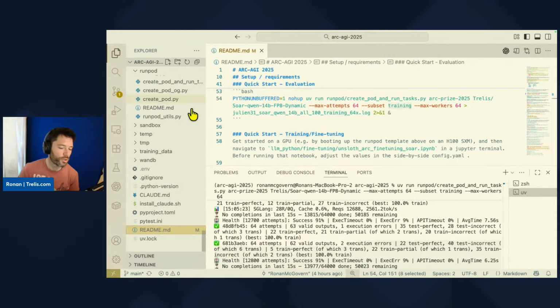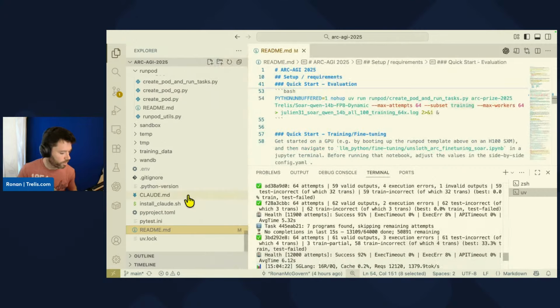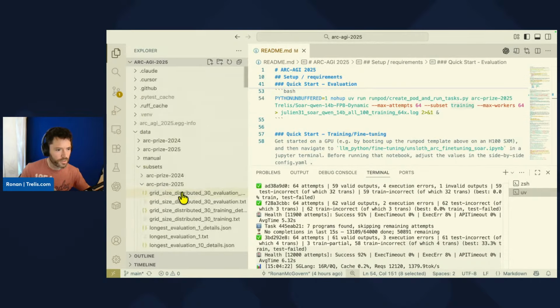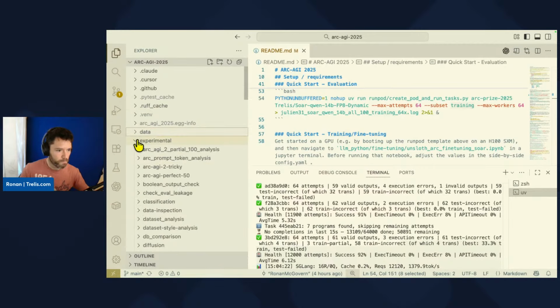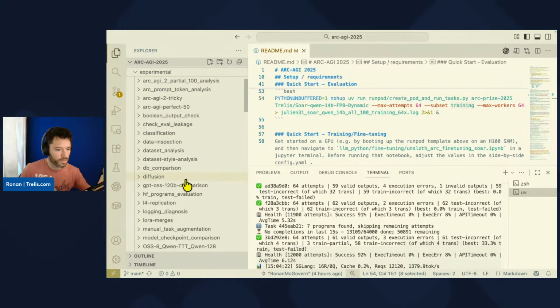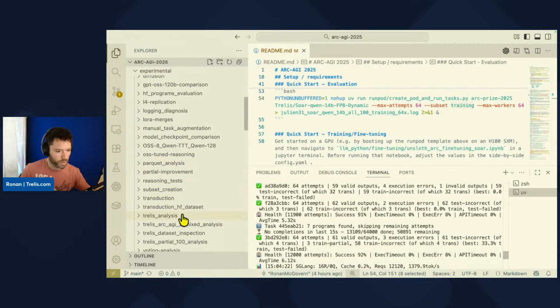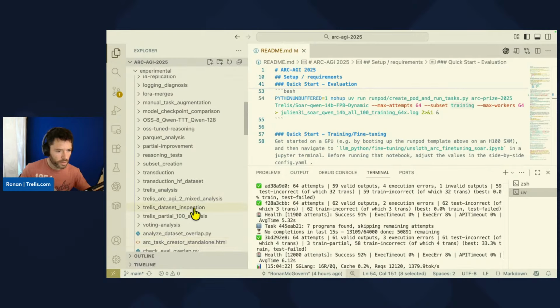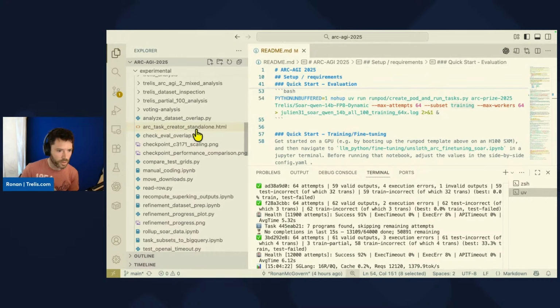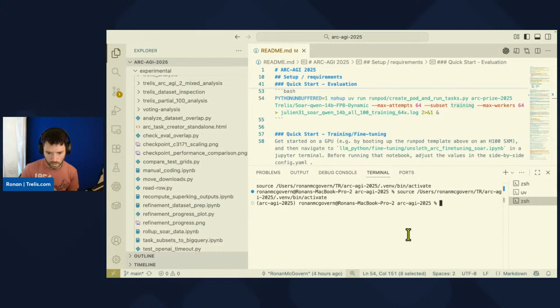The last thing I want to show you is how to create some manual problems. And for this, you can go to experimental. And let's see if I can remember. Yeah, just go to experimental and there's an HTML file here. So I'm going to copy the relative path. And I'm just going to open that.